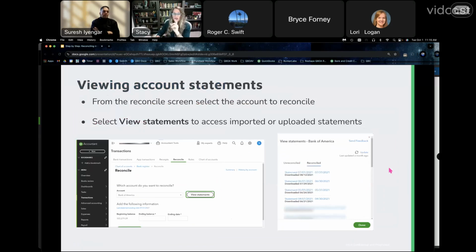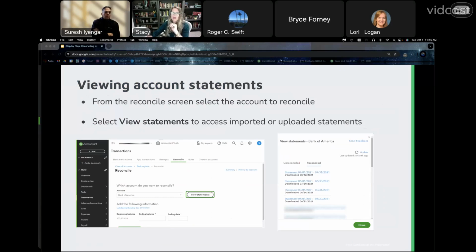To do that, you would do it from the reconciliation screen, which you would go to your gear icon and then click on reconcile, and I'll show you how to do all this when we get into the product. You can click view statements. If you don't get the statements, you can go directly to your financial institution and download that bank statement if you need to. As a PDF is what I like to do.